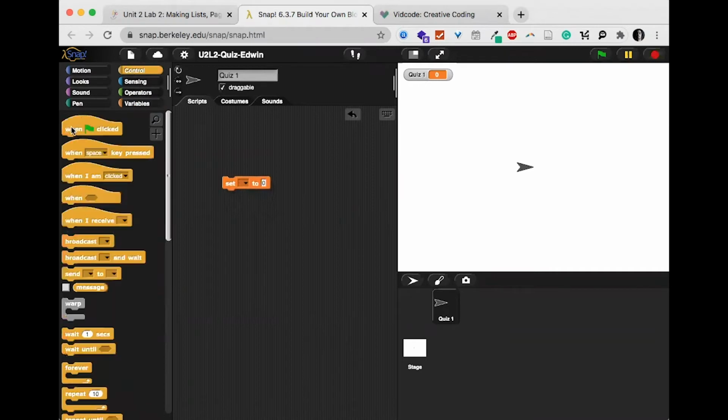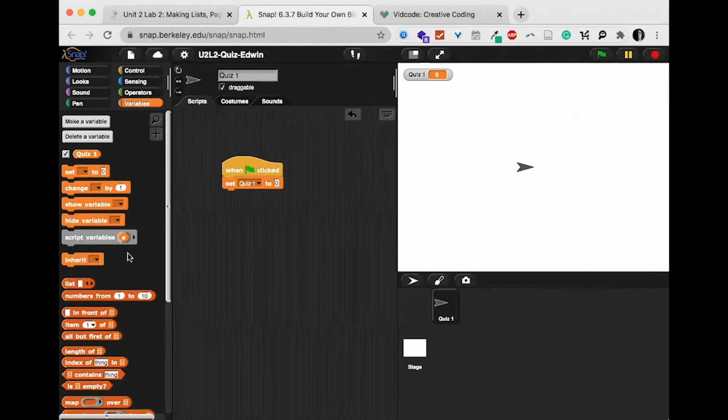Well, of course, we need to start with our when green flag is clicked, because that's what starts the program. We're going to set this quiz 1 to be an array. And that's this block, a list. It's also represented as this ladder. So we put that in here. And now this is a list.